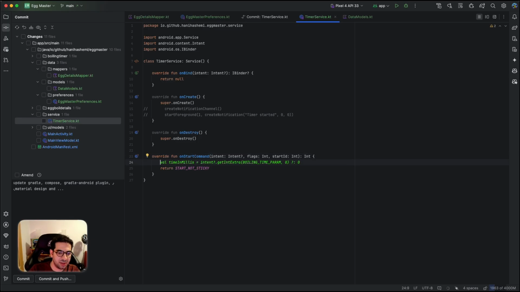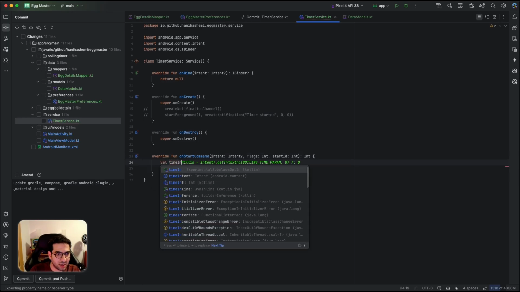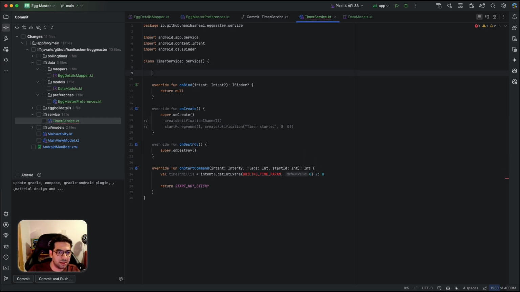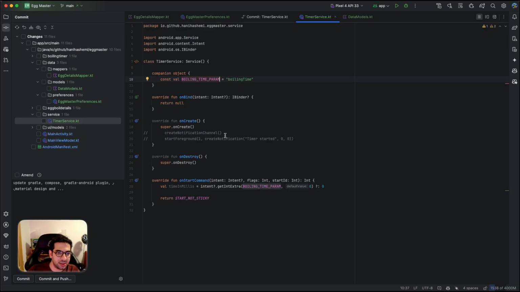It's time for the start command, and first of all we need to get the timer param. When we start the timer, we have to pass for how long we want this timer to go. So here I am trying to get the start timer time param, and because of that I'm going to have this companion object to put this here, and this param needs to be public, so we have access to it from other classes.